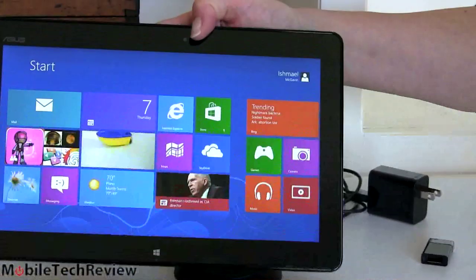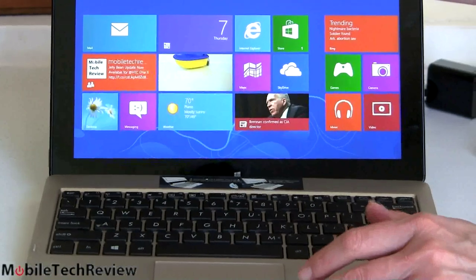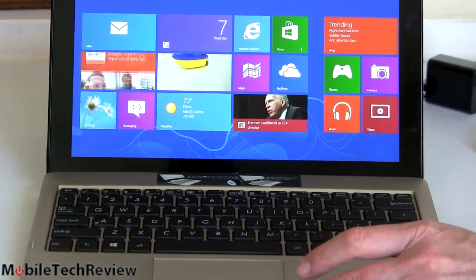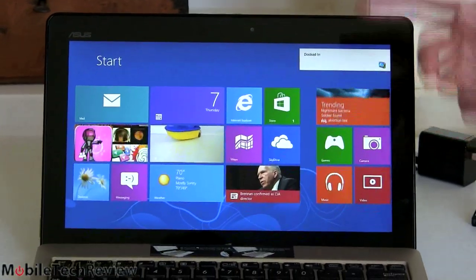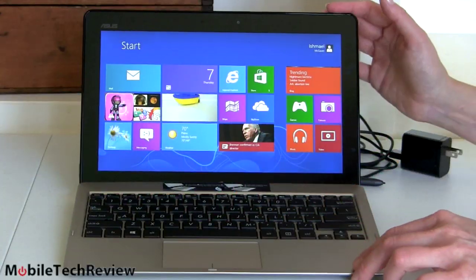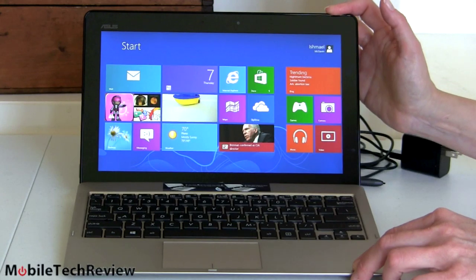And to dock it in, you just line up all the little arrows. All these are a little bit fiddly, but not too bad. Press down until it clicks. And you'll see a little docked in or docked out, depending on whether you've just stuck it in there or pulled it out. So now it looks just like a little 11.6-inch Ultrabook.